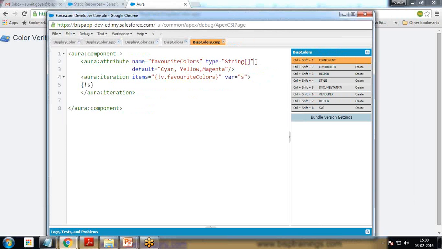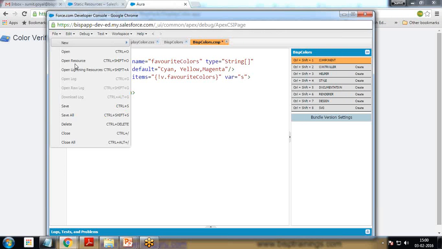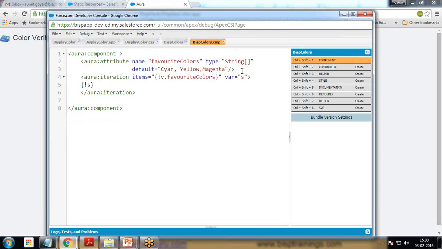There is no need to add the comma. It's not required because it's a tag. In a tag we do not specify any comma. So this is done, the component is ready.